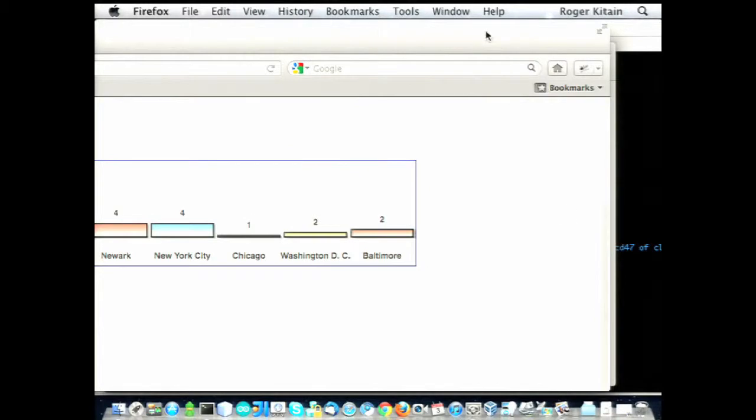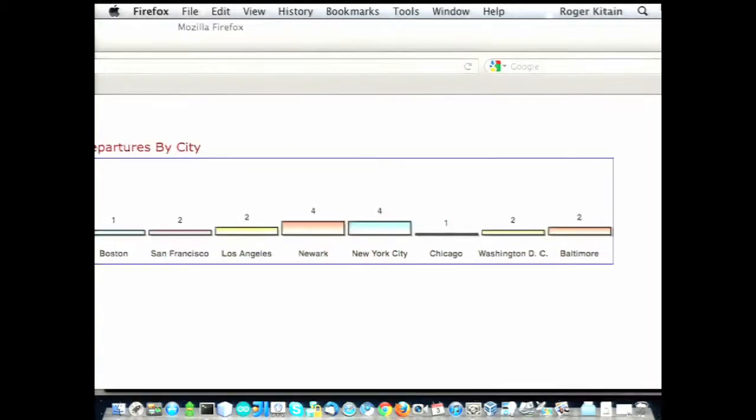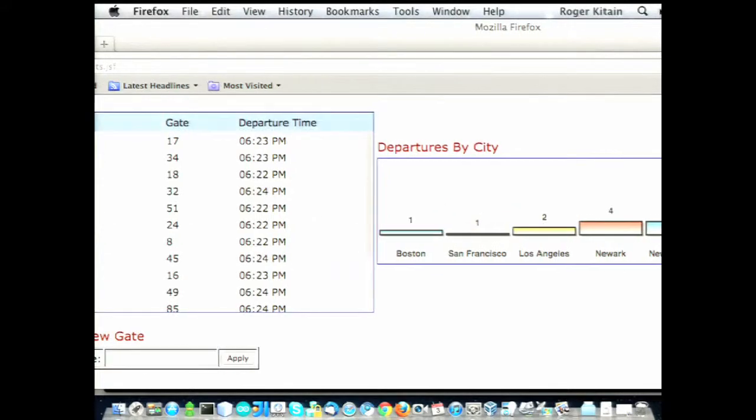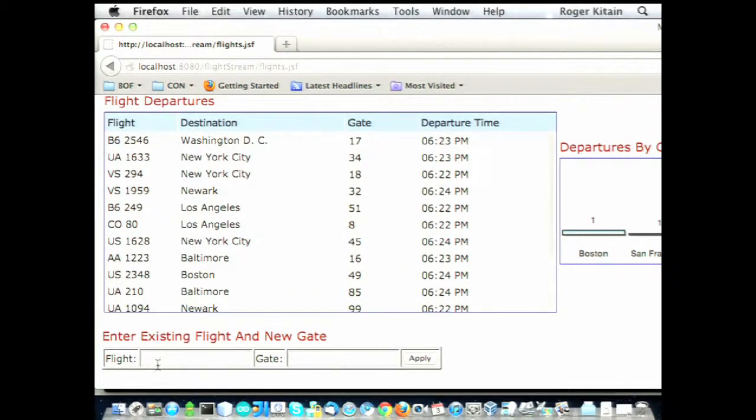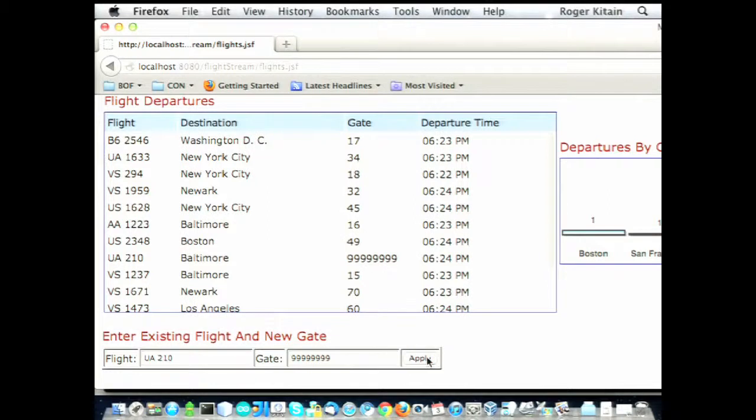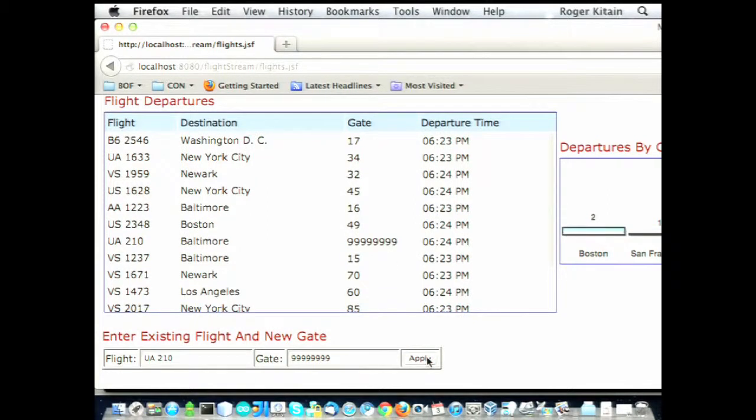So the other part of this demo, if I scroll down, there's a little area here on the lower left-hand side where I can actually input flight information. And this is where the full duplex bidirectional capabilities of WebSocket come in. Let's say I put in an existing flight and I want to update the gate. I'm going to update United Airlines flight number 210, Baltimore, and change this to some large number. Press apply, and you can see the update there. So even as you're streaming data, you can get that going across.